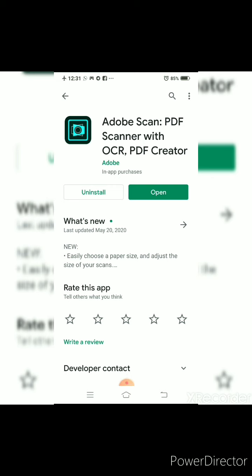So just go to Play Store and search for this Adobe Scan application, which can scan your PDF files, your documents, your photos, and every paper of your personal information. You can convert it into a PDF file with the help of this useful Adobe application.